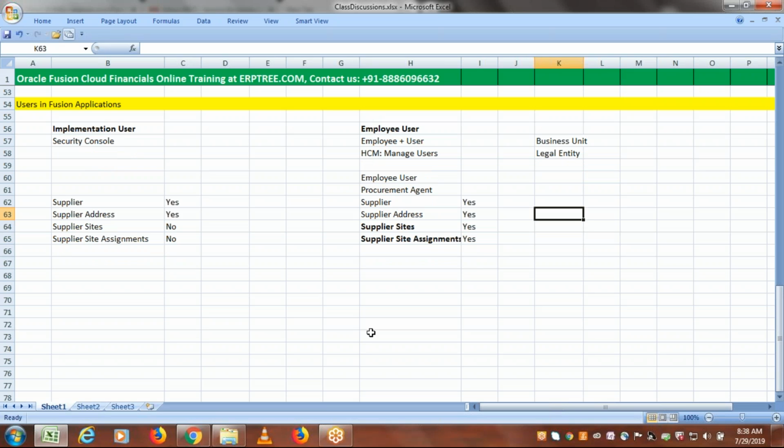Done. Now, the fresh instance, first we have to create the implementation user. When you create the implementation user, what are the roles we have to assign to that implementation user and what is the purpose? If you talk about EBS, if you want to start with a fresh implementation, we need one responsibility called system administrator. With the system administrator, we can start creating everything from scratch. Based on the scope of the implementation, we can create the responsibilities, create the user, and assign that responsibility to the user.